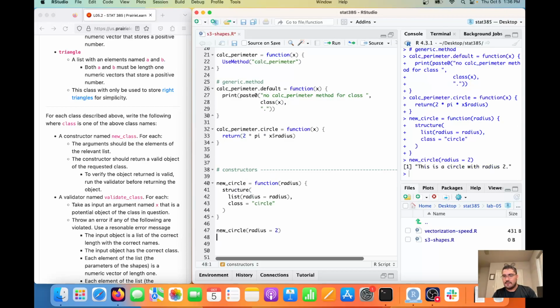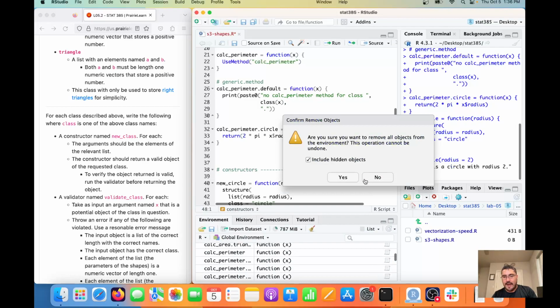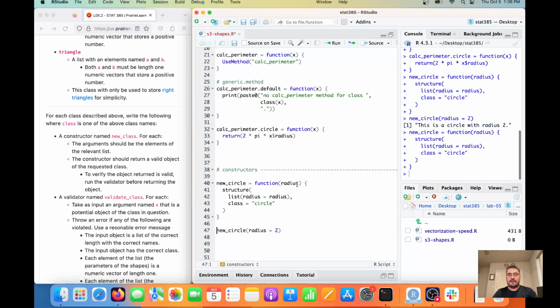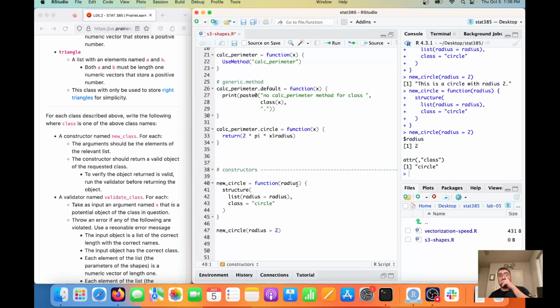Wait a minute. I may need to clear my global environments because I have an active R session. Yeah, we're going to have to do that. That shouldn't print out, I haven't created a print method yet. Okay, this is what it should look like. Basically, this creates a structure of class circle, which is just a list with one element radius, and then it has this attribute class circle.